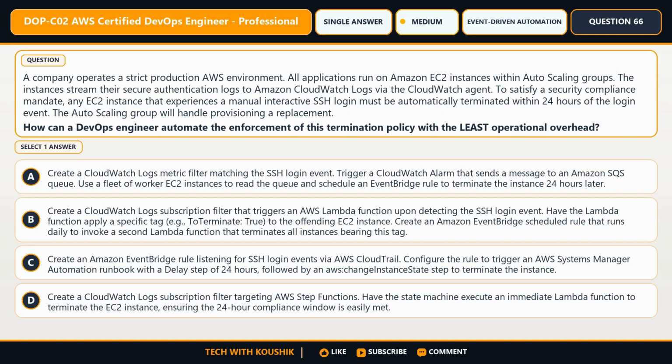within 24 hours of the login event. The auto-scaling group will handle provisioning a replacement. How can a DevOps engineer automate the enforcement of this termination policy with the least operational overhead?